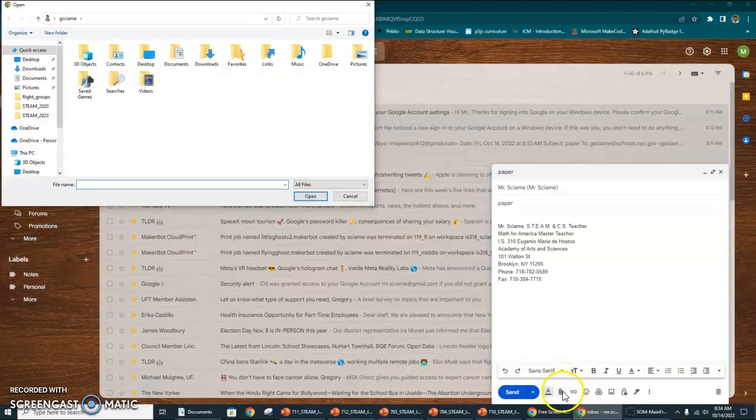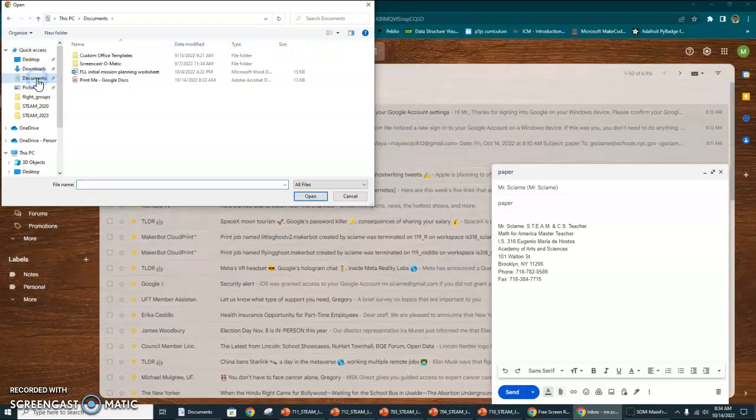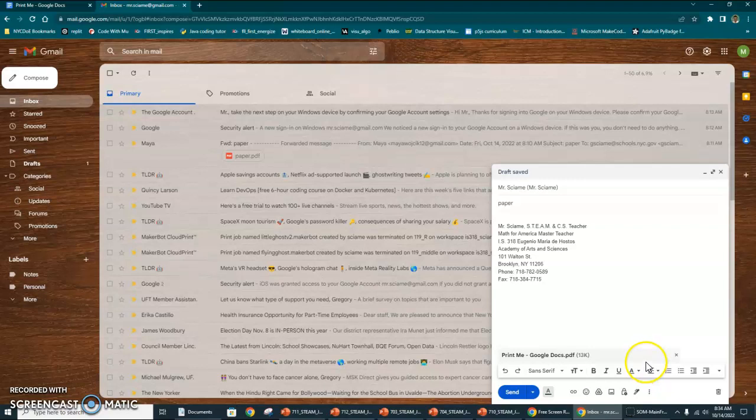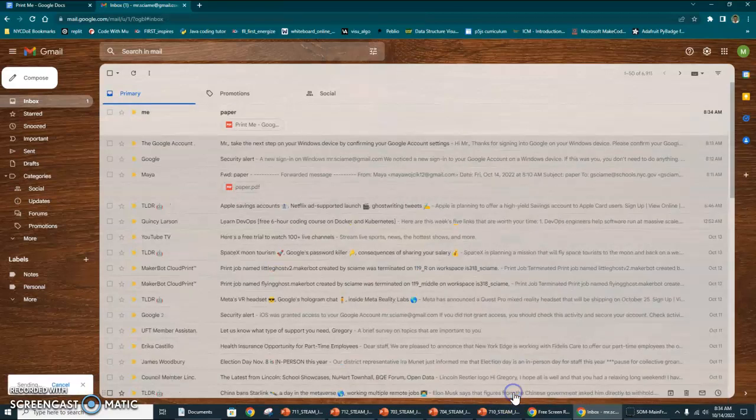So go click on the paper clip to attach it, and find the place where it's located. Remember, it's in the documents folder in this case. The default is the downloads folder, but you can change it to whatever you want while you save it. But in this case, I changed it to documents, and then find the paper, click on it, open it, and then you'll see it attached to your email right here, and then send the email to your teacher.